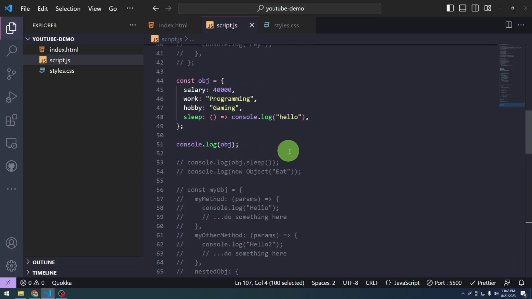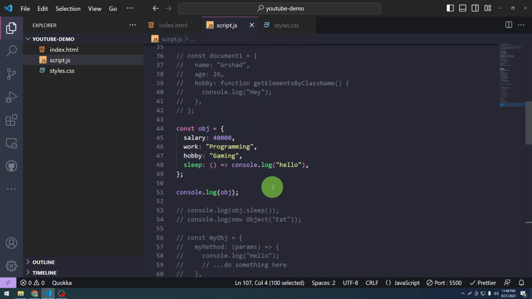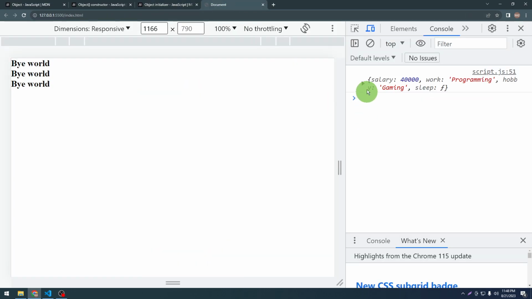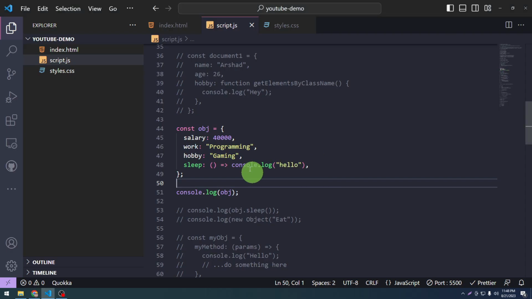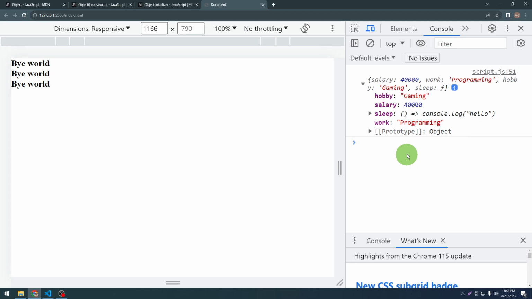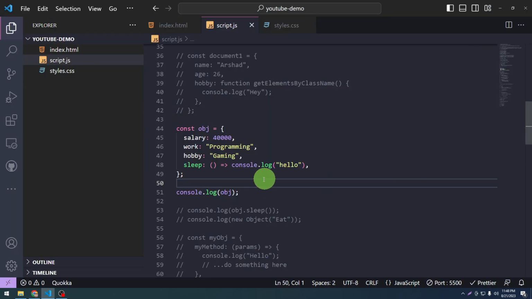Okay, so let's see how our function didn't work in our last video. So this is an object, right? This is an object and it is separated by commas, and this is the whole object. We can use console.log to see the whole object right here, and here it is, salary 40,000, hobby gaming, and sleep. It has put the whole function right here.